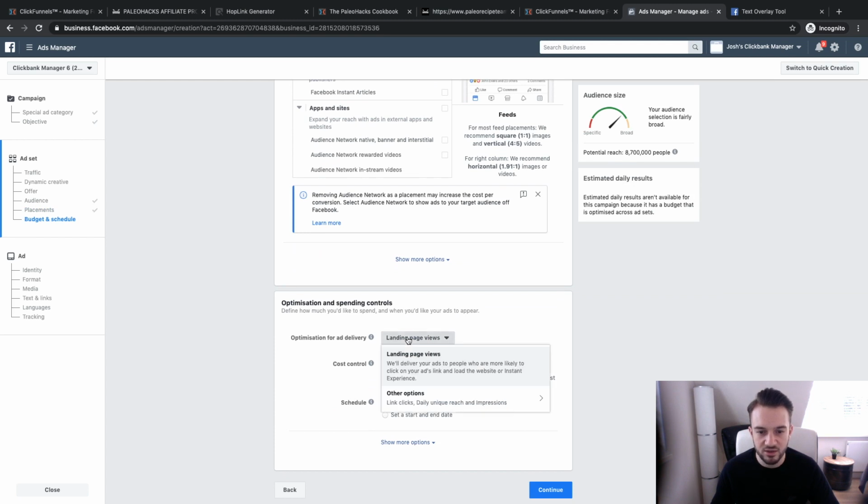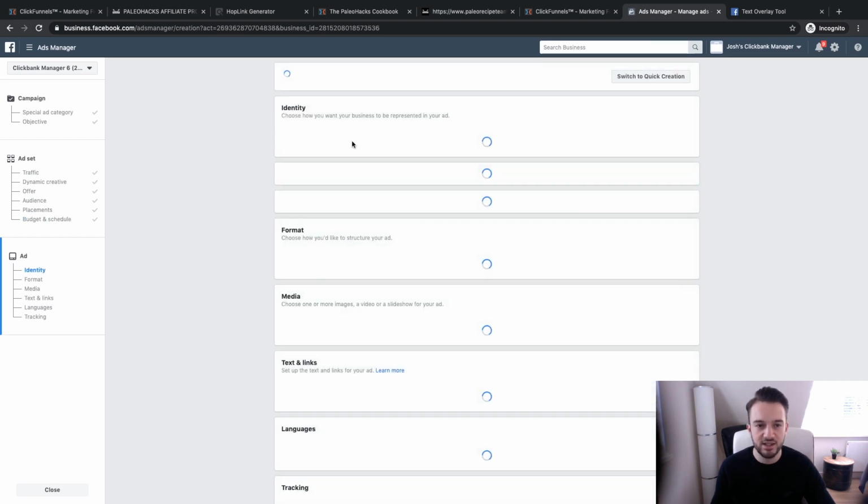And then we are left with the one placement on mobile, which gives us a reach of 8,700,000. And then in terms of the optimization and delivery, always do landing page views, because with traffic, we are getting a lot of people onto the website and we want a bit more of a higher quality traffic. So rather than going for link clicks, which you can see here, we want landing page views. Okay, cost control, just leave all as is, continue.